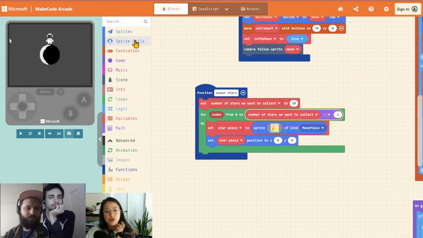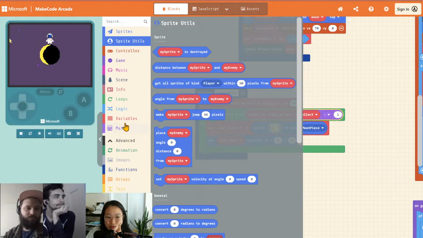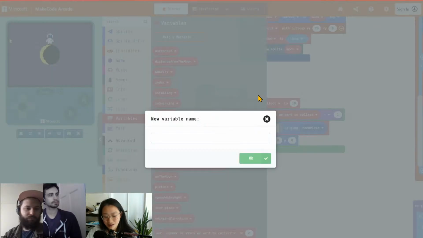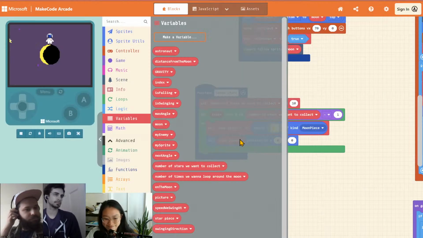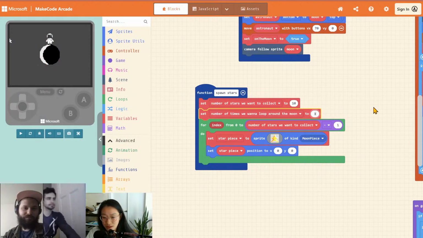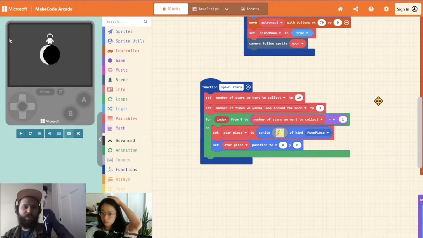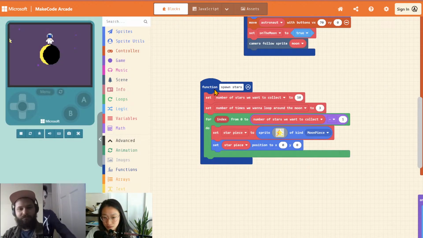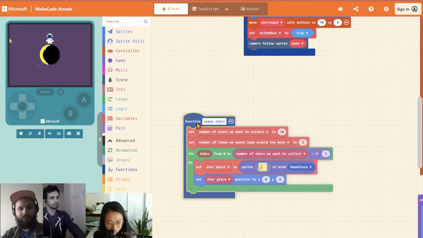And then let's do another variable, and then it's gonna be number of times we want to loop around the moon. Let's make that 3. Moon loops. And then let's make another variable.